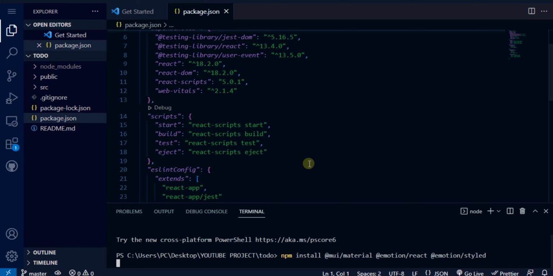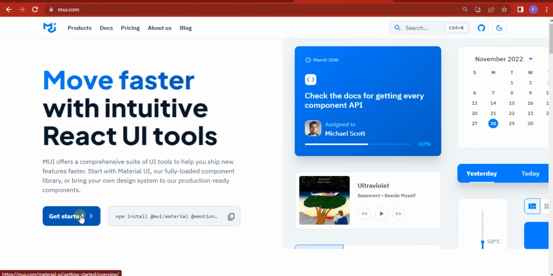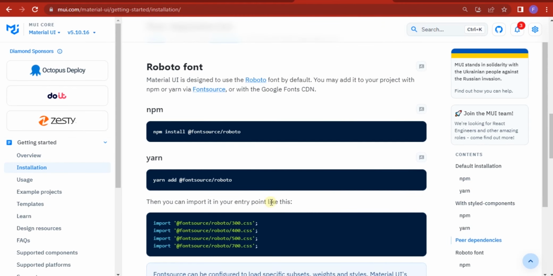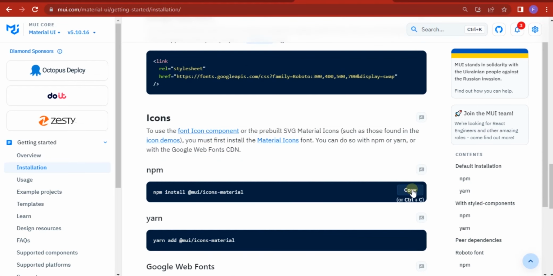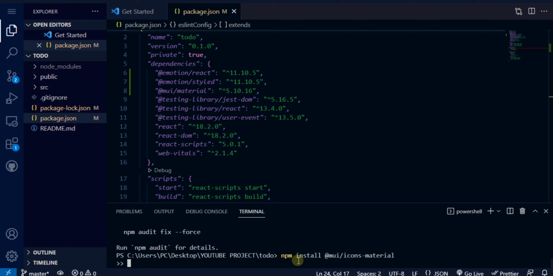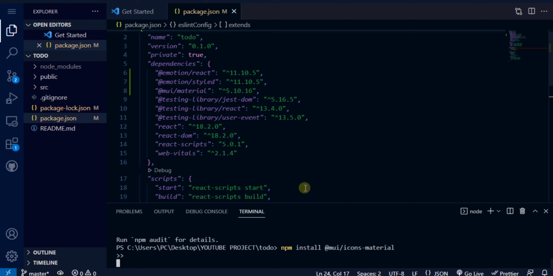We will need to use icons for this project, so let's install Material icons from Material UI. Let's head back to the website and copy the command for installing Material icons. So here is the code. Let's copy it and head back to our Visual Studio Code. Paste the code, then hit enter.